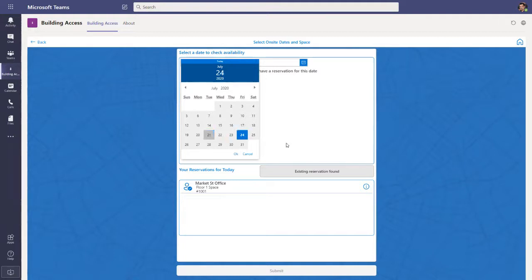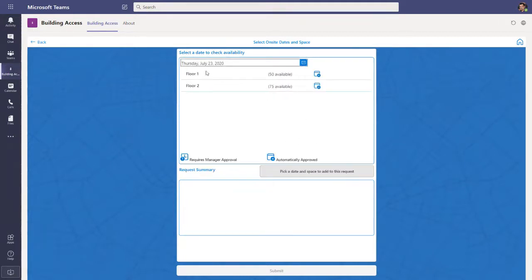So let me go ahead and pick, let's say I'm going to be in office on Thursday. It tells me, hey, you've got two different areas. And we'll talk about this a little bit before we move on. When you define a building, you may say, hey, for building A, I'm going to go ahead and define areas that people can reserve. And so they can be on floor 1, floor 2, floor 3.